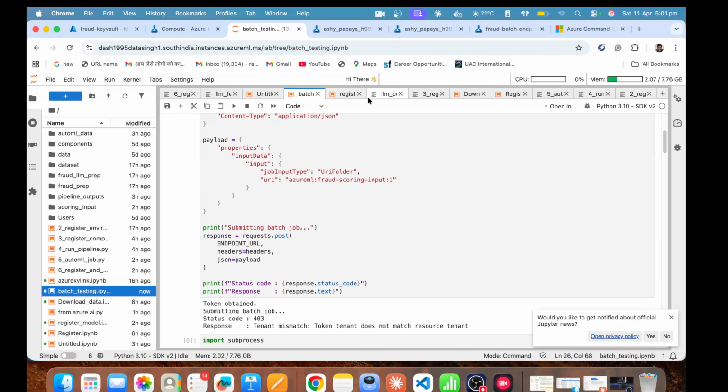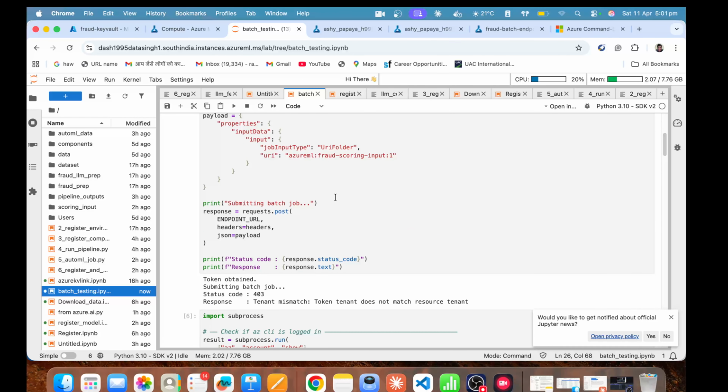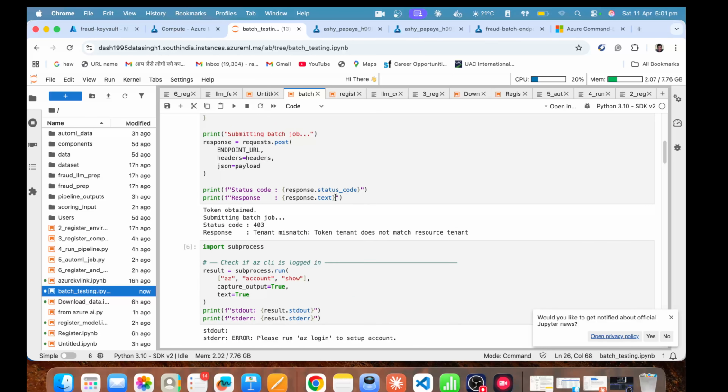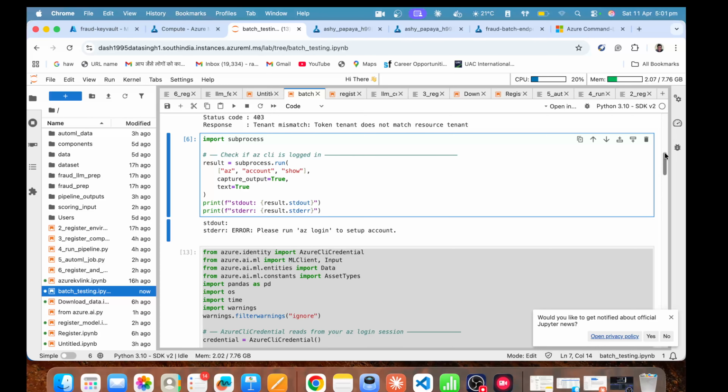There are so many steps involved. As you can see, there are so many files in here, right? I'll share all the files, and it did take me a lot of time, to be honest.